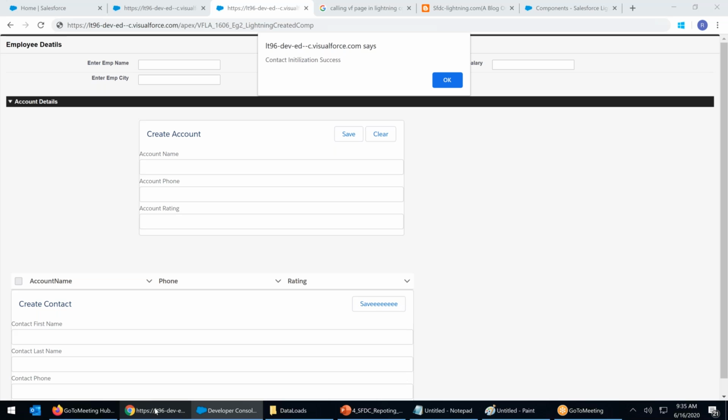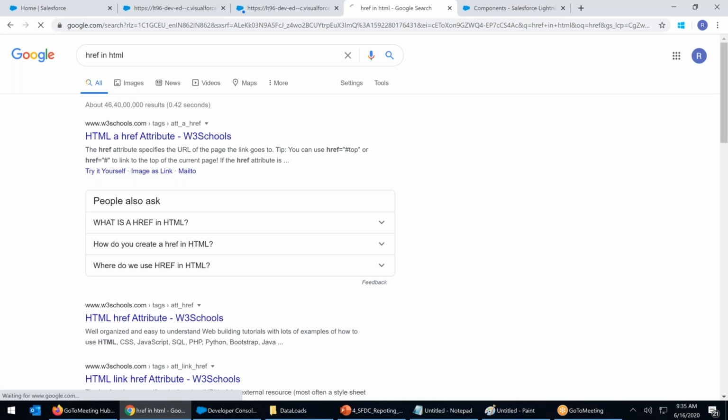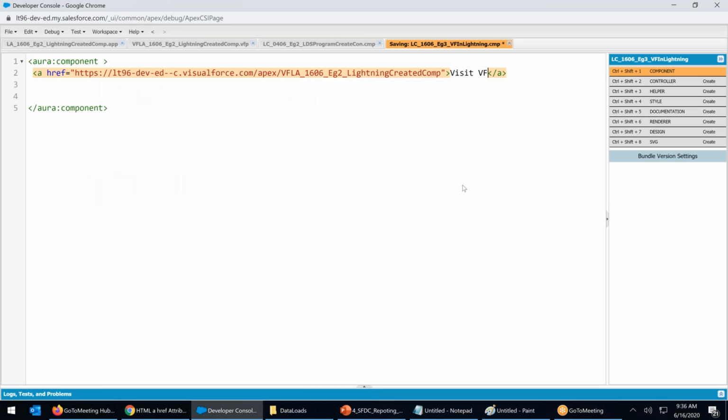Close all these things. href in HTML is a hyperlink. You can use it as a button. When you click on it, the same command works here. In the place of this, paste the copied link. Give the text Visit VF. One link will come, and when you click on it, the VF page will open. Accept it as an external link.